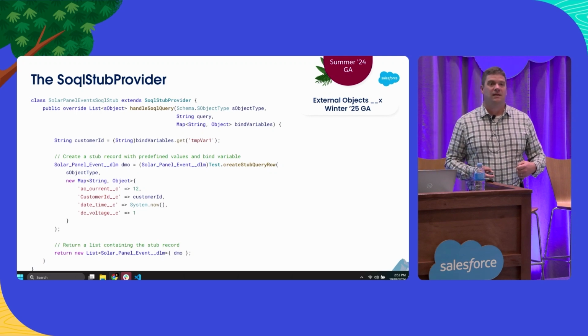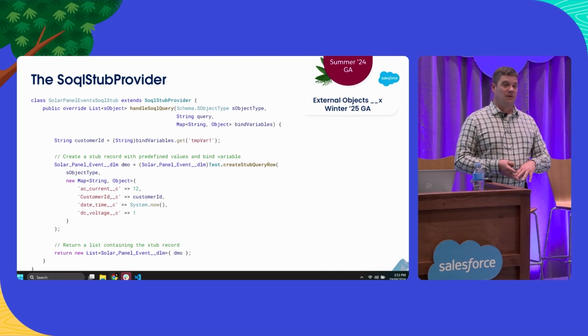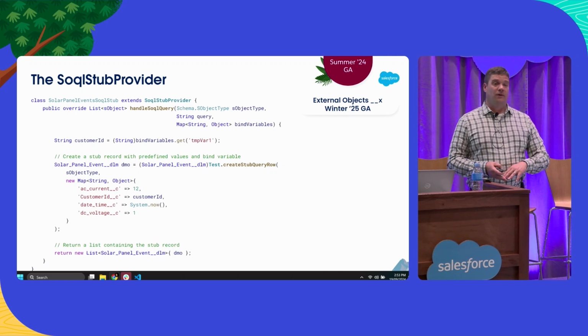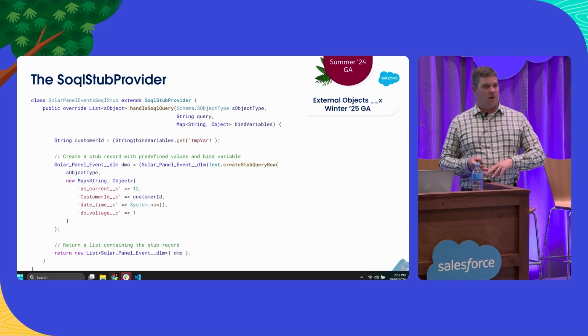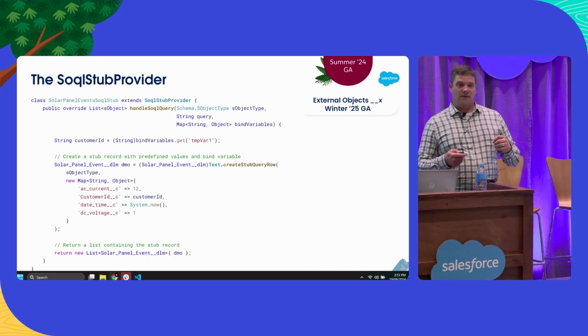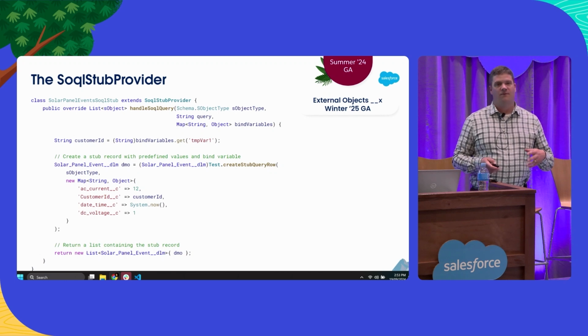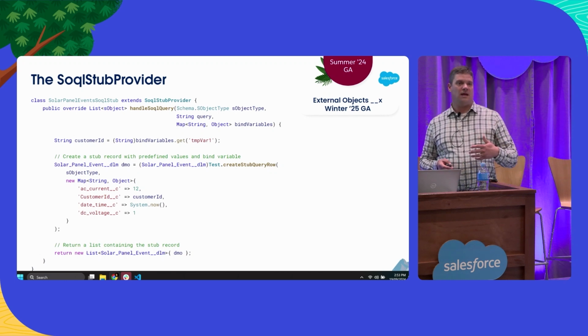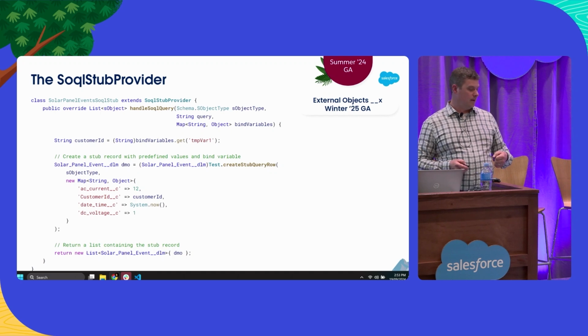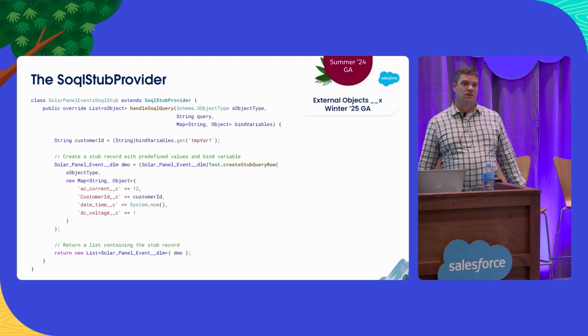So to make that a lot easier for you, we've given you two new methods: test create stub query row and test create stub query rows. And those, rather than having to build that JSON up, you just directly give it the SObject type and a map of field values that you want created for that stub record. And then your stub simply returns the results.